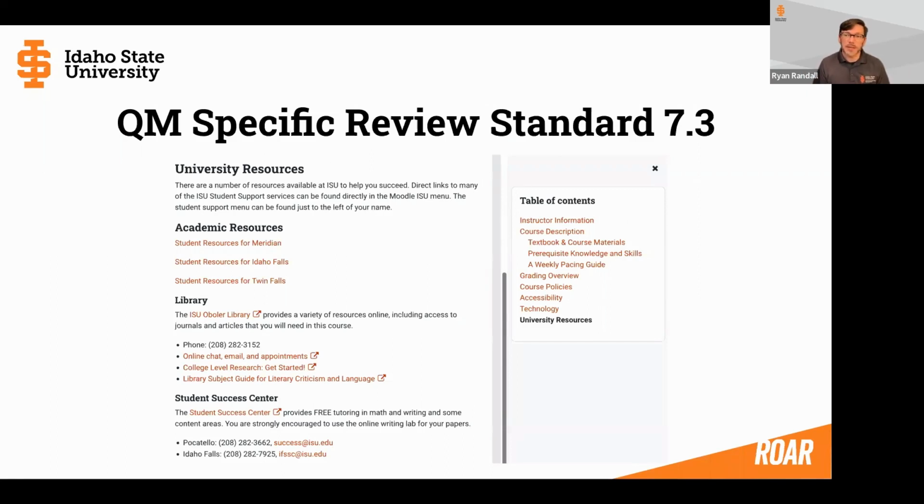Here you see it included as part of a book. That is how the syllabus has been put together. And all of these university resources have been put on one page. So you can see that they are linked by student resources at each particular campus. You can see a link for Meridian, Idaho Falls, and for Twin Falls. You can also see under another heading, a link to the library.